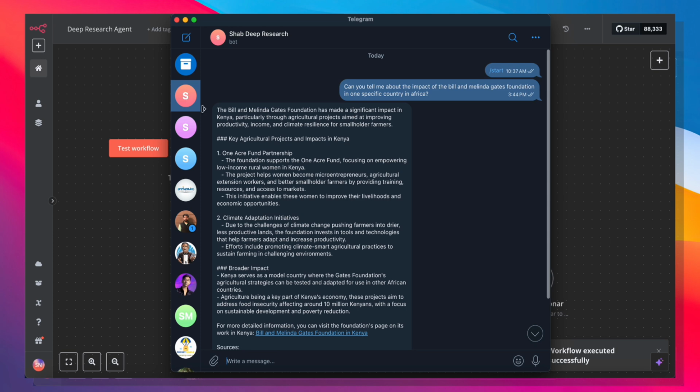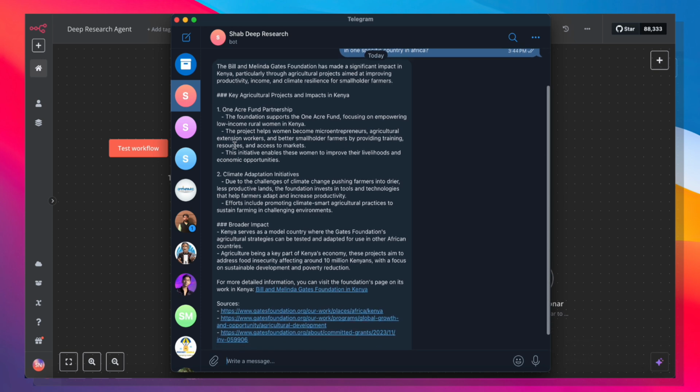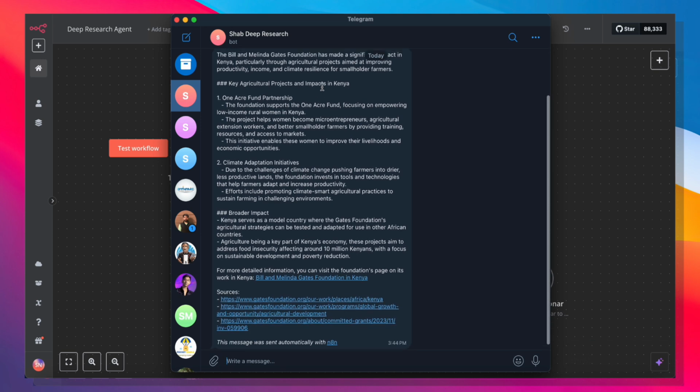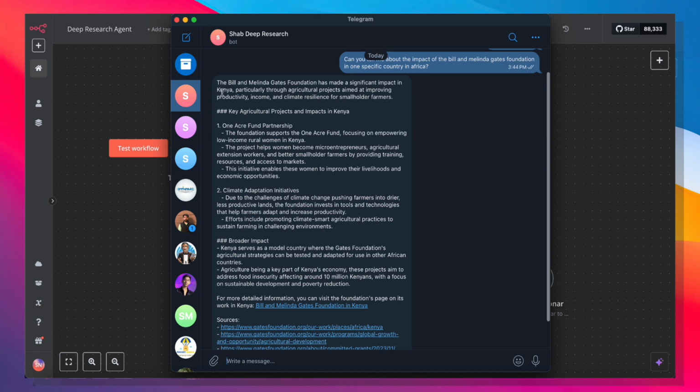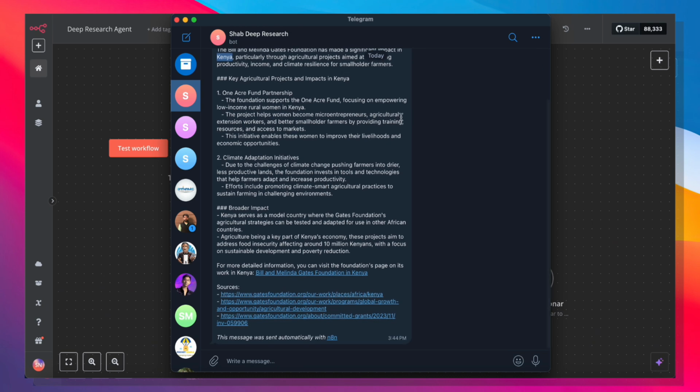So as you can see, we have a fairly detailed answer over here. Amazing. And the country it chose is Kenya. And we can also ask it follow-up questions. We can ask it about other things. We can ask it to find people. We can ask it to find information, to cite other research papers as well.